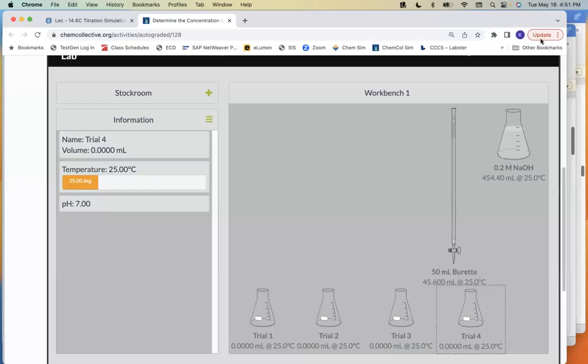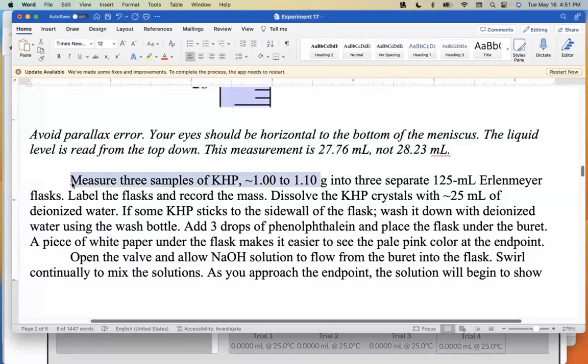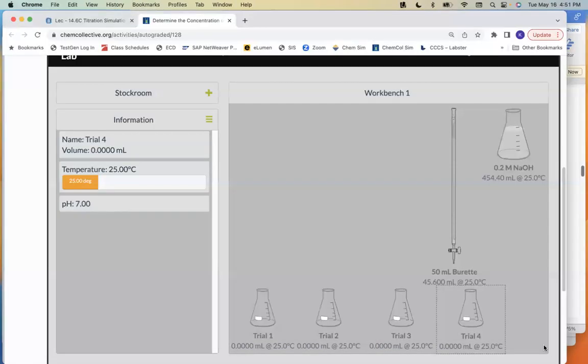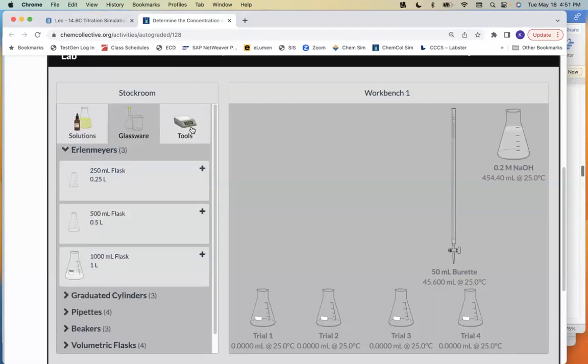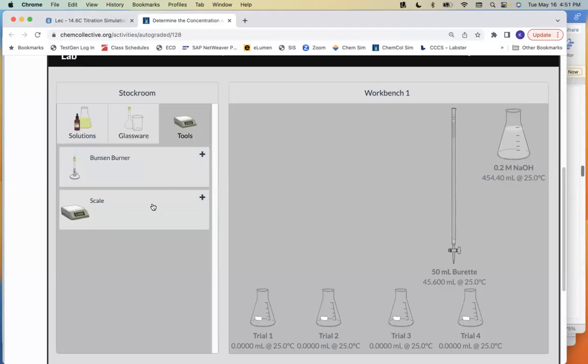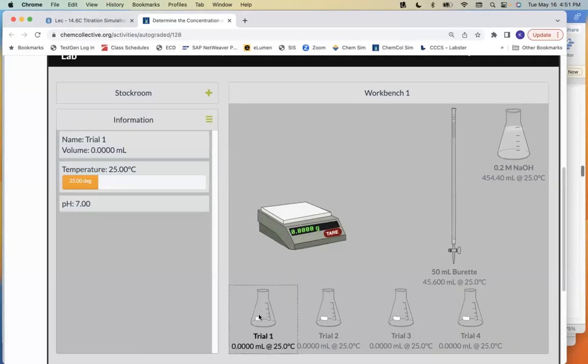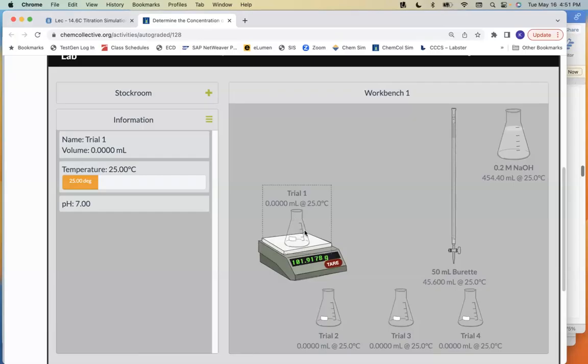Okay. Back to our instructions. It says measure out 3 samples of KHP into 3 separate Erlenmeyer flasks. In the lab, you got a 125 mil. In the simulation, we got 250 mils. It's just a container. Don't worry about it. Let's go weigh out our KHP. Under the tools, grab a scale. Okay. To weigh an item, click, hold that item, and place it on the scale. Let go. And it will tell you the mass of the empty flask.